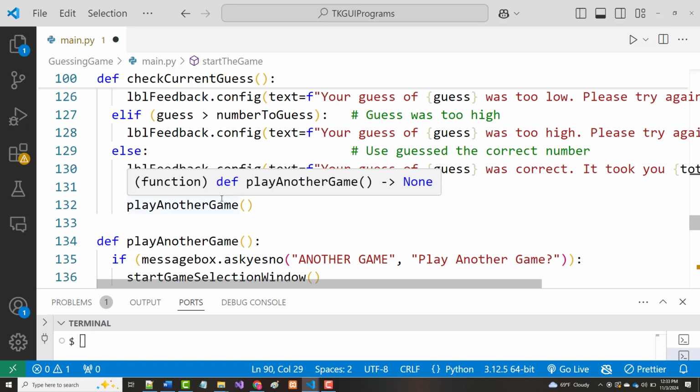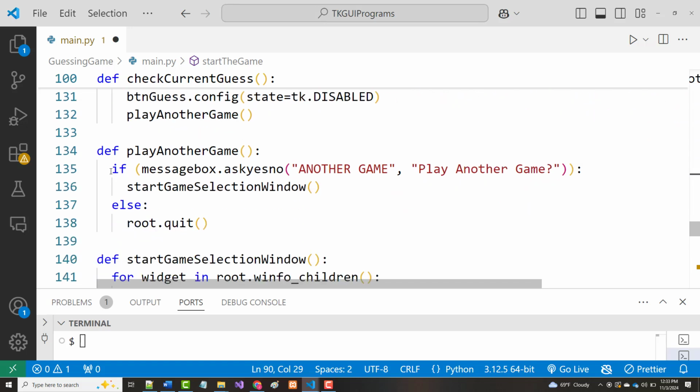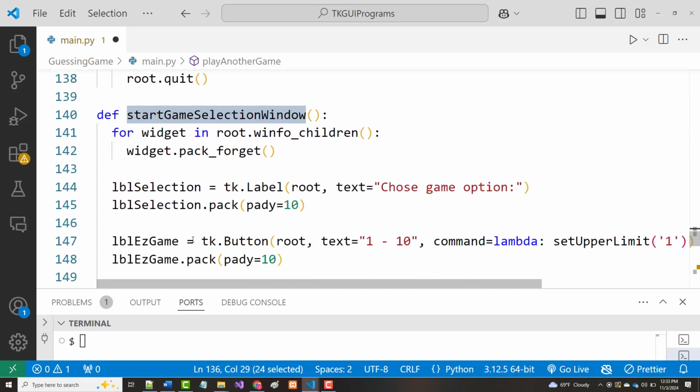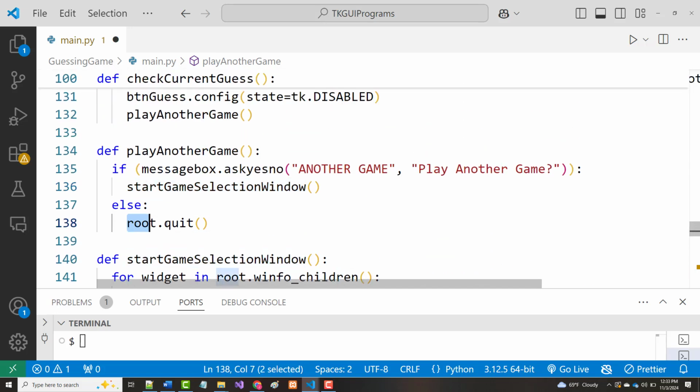Then we disable our guess button because there's no reason to do that. And we ask the user if they want to play again. That means we just ask them here, do you want to play another game? And if they say yes, we call start selection window to build our interface again. Otherwise, we quit. Actually, when you think about it, I think it makes a heck of a lot of sense. So let's save.